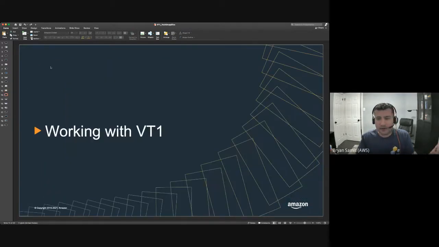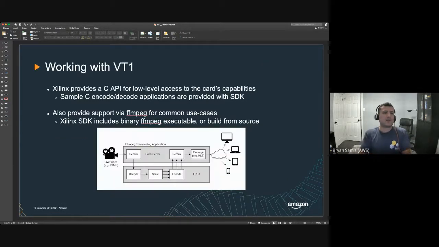So how do we work with a VT1? How do we use it? Xilinx provides a C API if you want low level access to the card's capabilities. They also have some sample C applications in their SDK that will show you how to build a basic encoder or decoder using C.